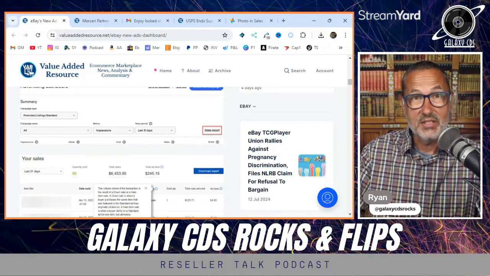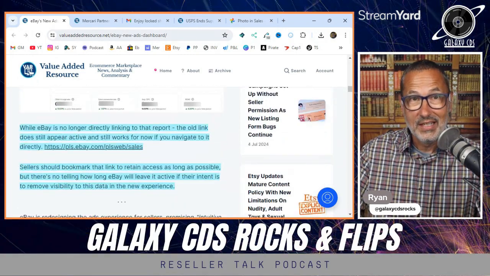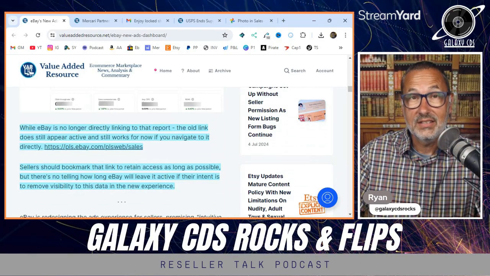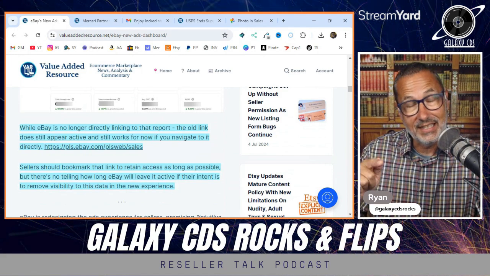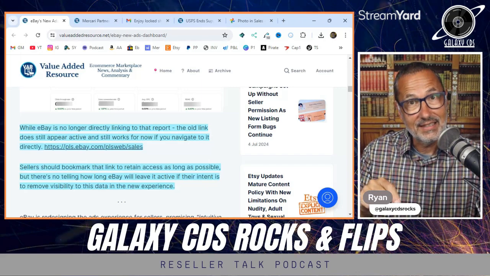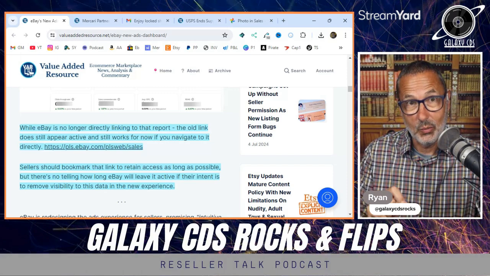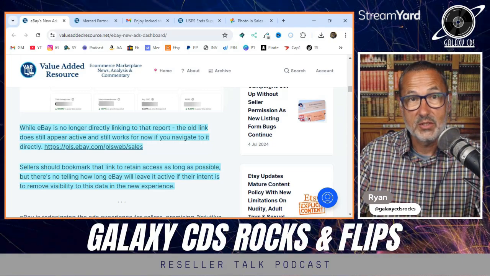But the new dashboard just simply does not have that link anywhere on it. So while eBay is no longer directly linking to that report, the old link does still appear to be active, and it still works for now. If you navigate to it directly, there is a link to that here. I tested it. As of the time of recording, it does in fact still work. Sellers should probably bookmark that link if you want access to it for as long as possible.